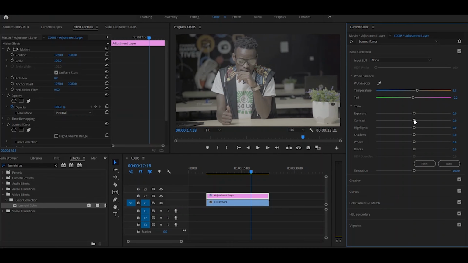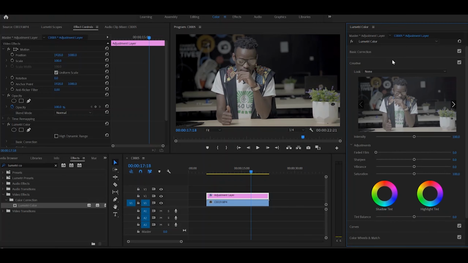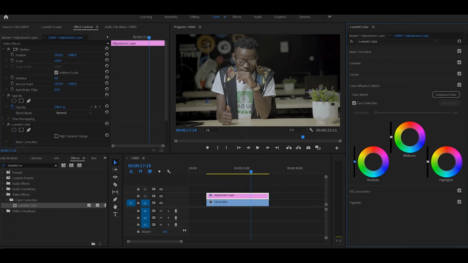After applying the Lumetri Color, play with those Lumetri sections and those panels, the exposure, the contrast, until you get the look that you feel is pleasing. But another pro tip, I advise you not to overdo it.